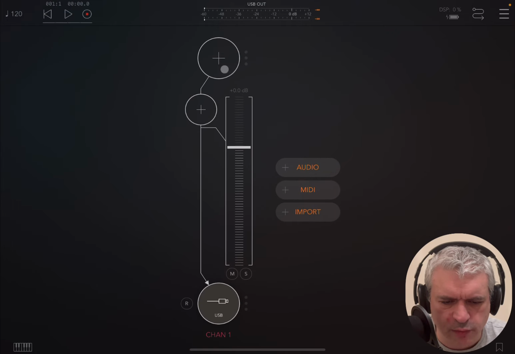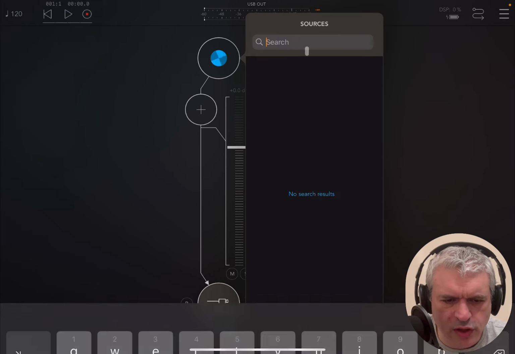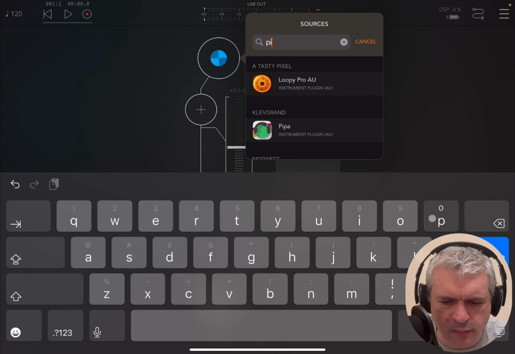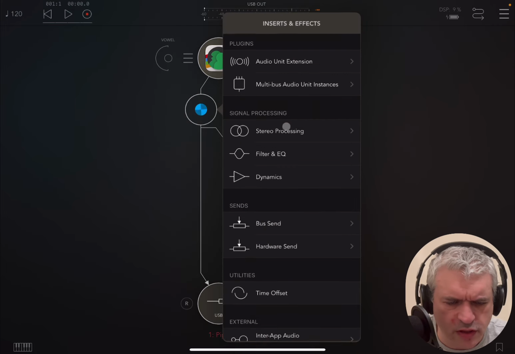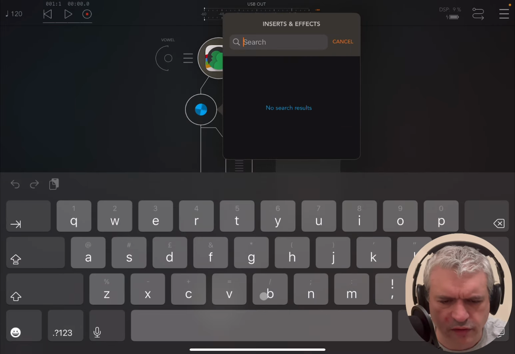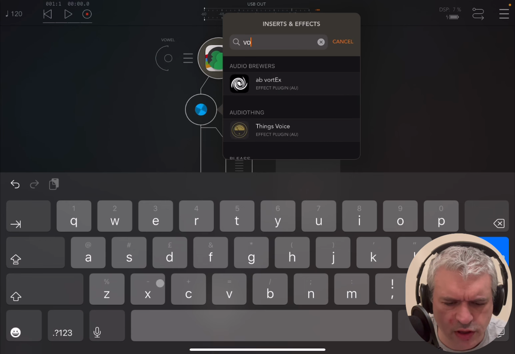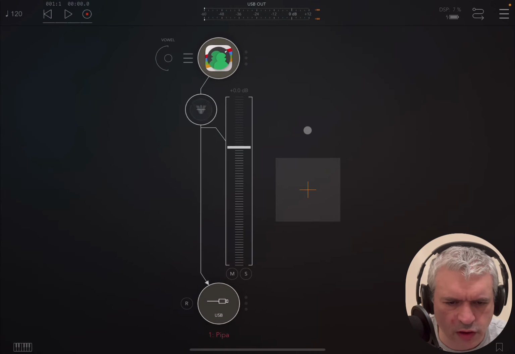Okay, so we are inside the AUM. We click on the plus sign, we create an audio channel. Let's use Pipa as an audio source. It doesn't have to be Pipa, but for the purposes of the tutorial. Then as an insert effect, we scroll down and we search for Vox so that we retrieve Bleass VOX.